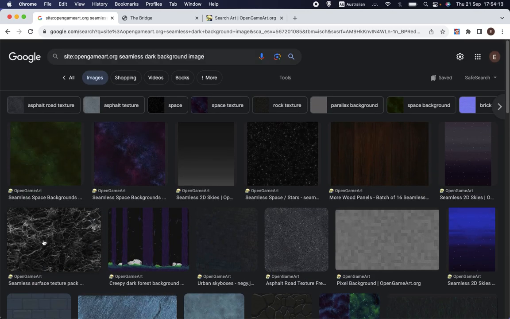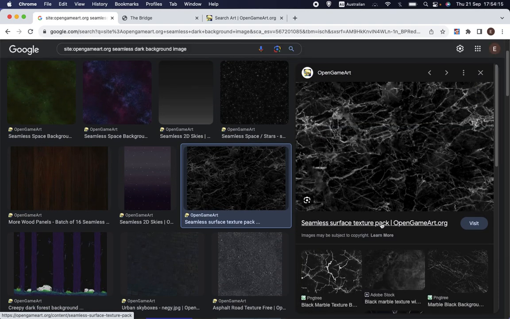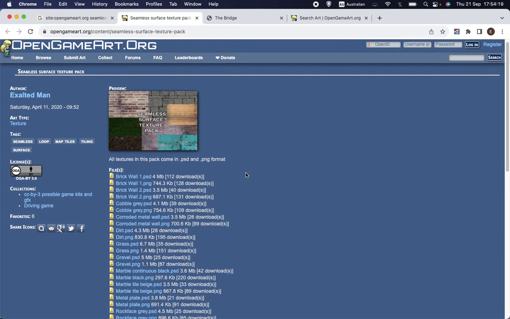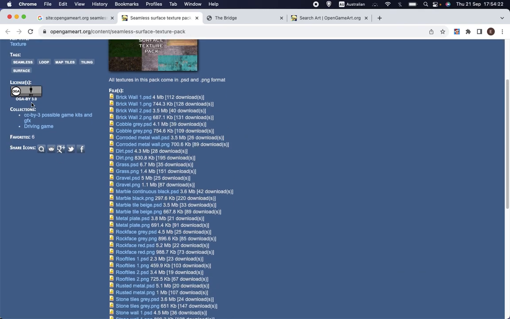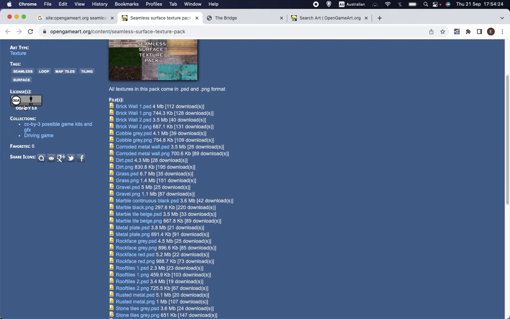I looked at the results. This was the best one for my purposes. I went to the relevant site. I looked at the license. This is important. This was the OGA BY license, which means that you have to give credit to the person if you're going to use the asset. But you can still use it for free, and you can still use it in commercial products. And this was the one, and I downloaded this.